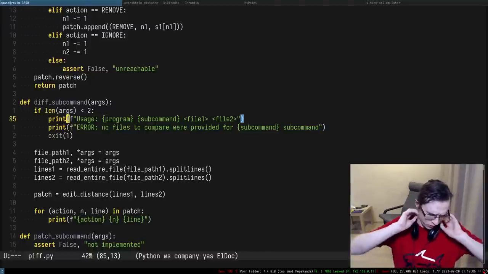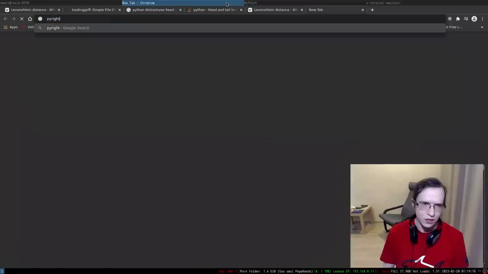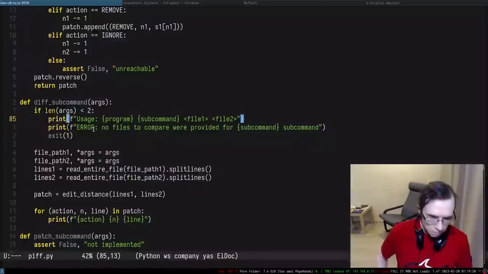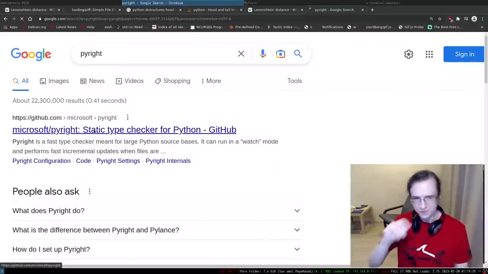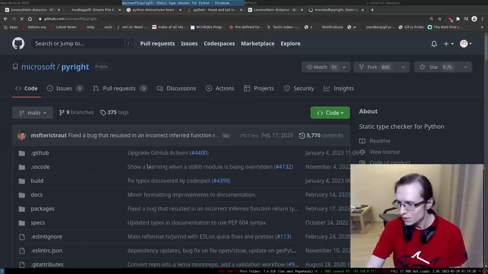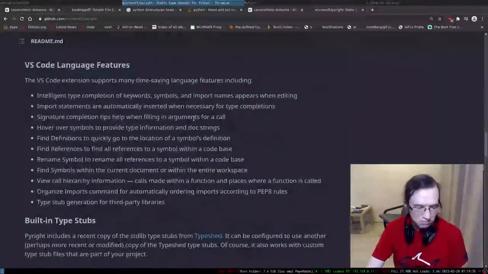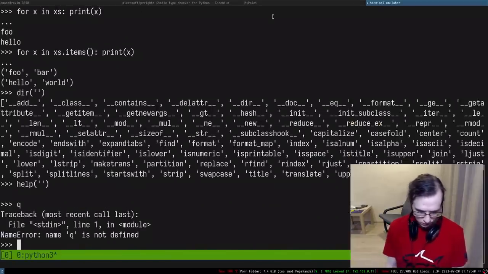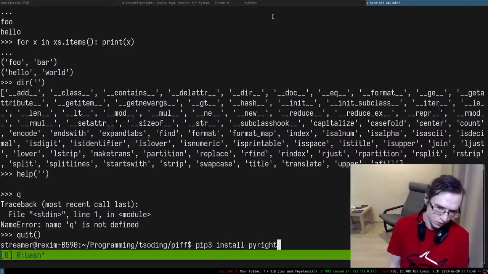But of course, I could probably use some static type checking for Python here as well, like MyPy. People mentioned something like Pyright. I never heard about Pyright, so this is another flavor of the month type checker. Microsoft, disgusting. Okay, I'm joking. Let me see. Static type checker for Python. All right. So can I install it via pip? Just a second. pip install pyright.